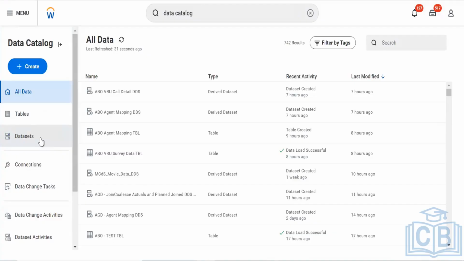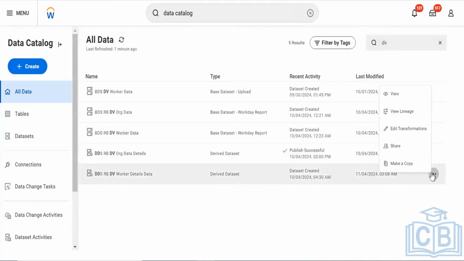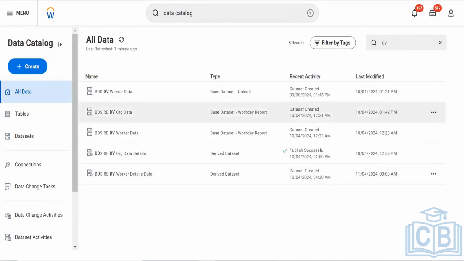Now, when all things are done, it's time for publishing the dataset. What is publishing? All the work which we did till now is still not available to the general public. Let me show the lineage.